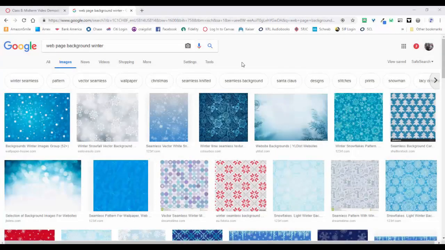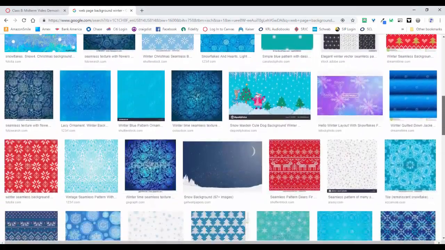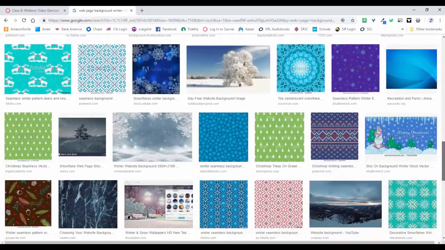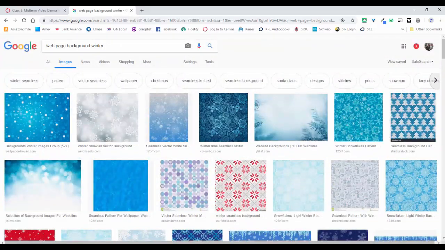The first thing you need to do is decide on the theme for your project. So since my project is about Arctic foxes, I typed into Google "web page background winter," and then I clicked on the images tab. You want to find something very simple because a background is supposed to be in the background and kind of barely visible. So when I look through all of the image choices I have to go for something that's not going to be too busy and distract the user.